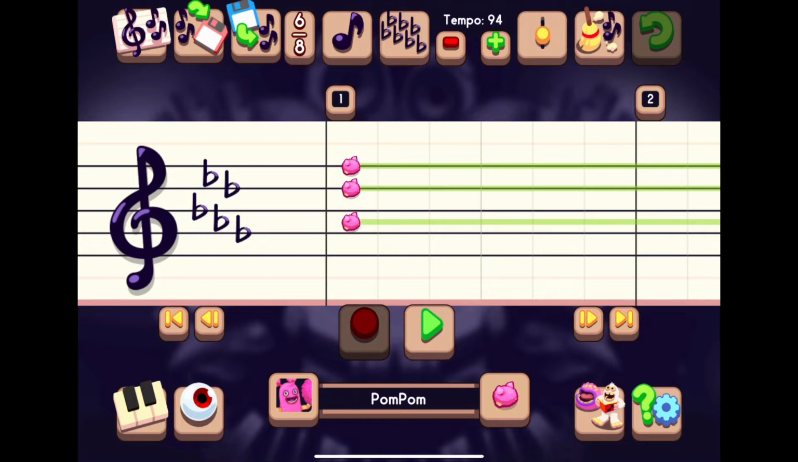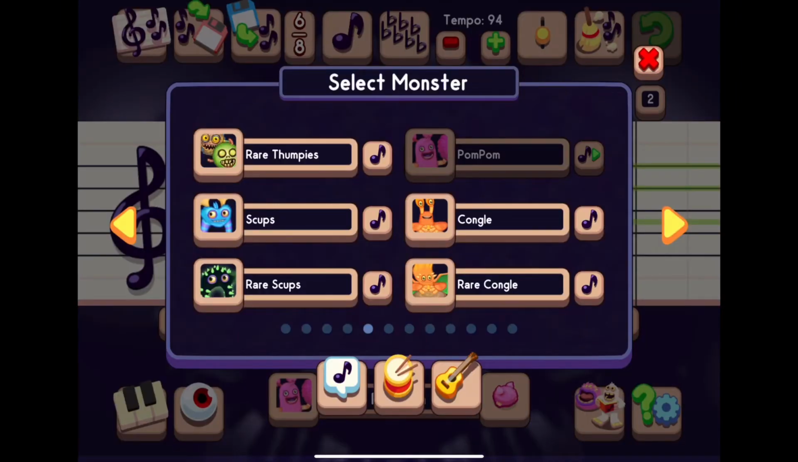But normally I would go with something like Gassed, Bogart, Riedling, maybe even someone who's made for chords. But in this case, I chose Pom-Pom right off the bat.